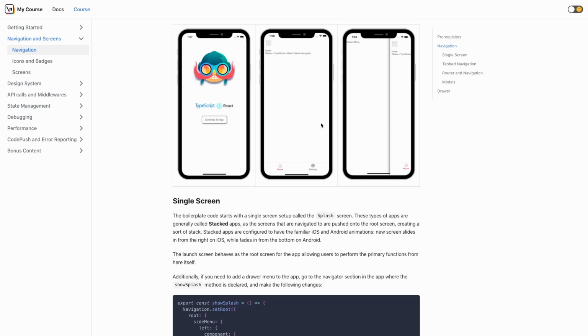These types of apps are generally called stacked apps because the screens that are navigated to are pushed onto the base screen, creating a sort of stack. The animation on both the platforms are configured to have the familiar native experience. That is, the new screen slides from the right on iOS while it fades in from the bottom on Android.